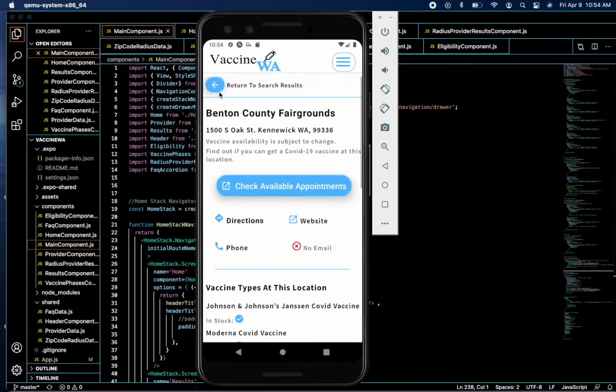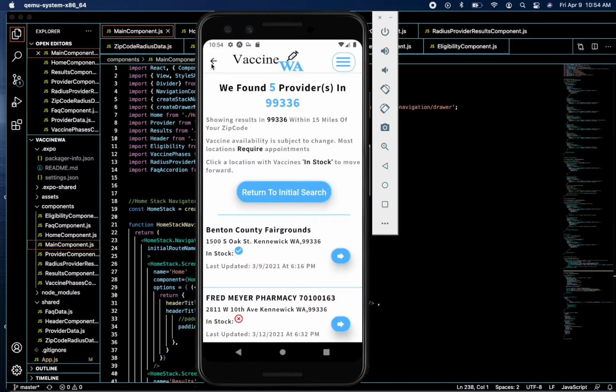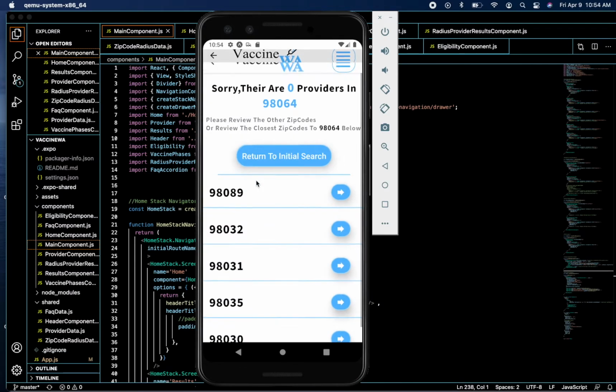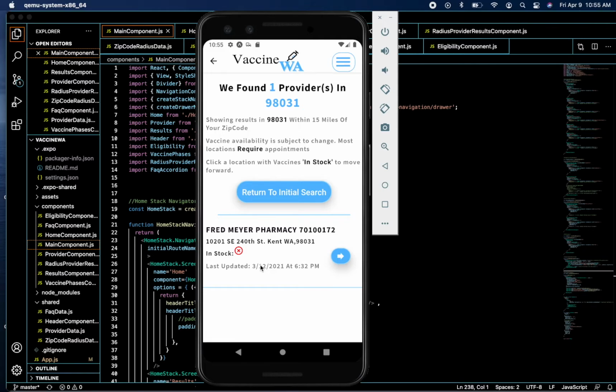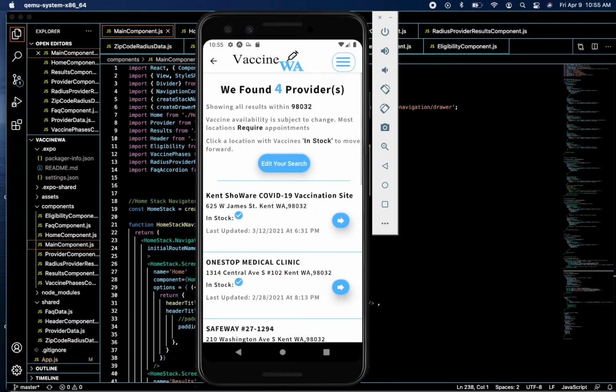Say they click a zip code that does not have providers. They are kindly told so, and then a list of zip codes within 15 miles of this zip code is displayed here. Then they can select one here and be shown their providers. They can also choose to return to their original search of 98032.